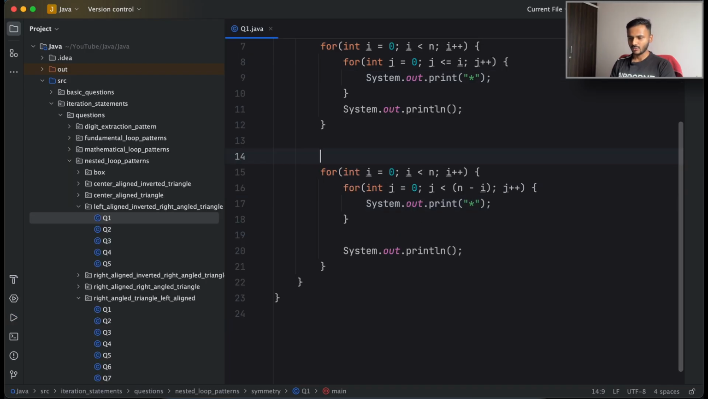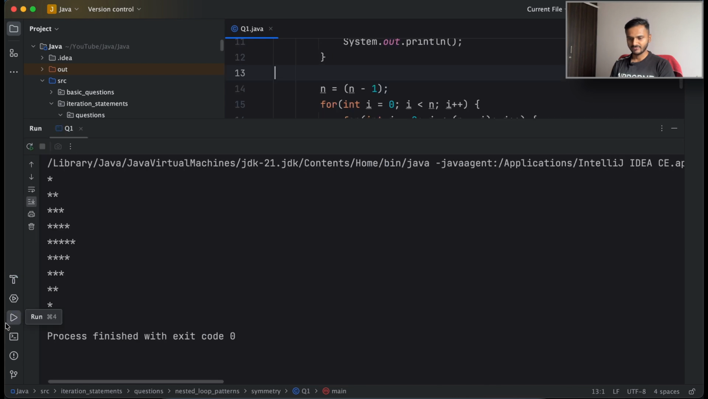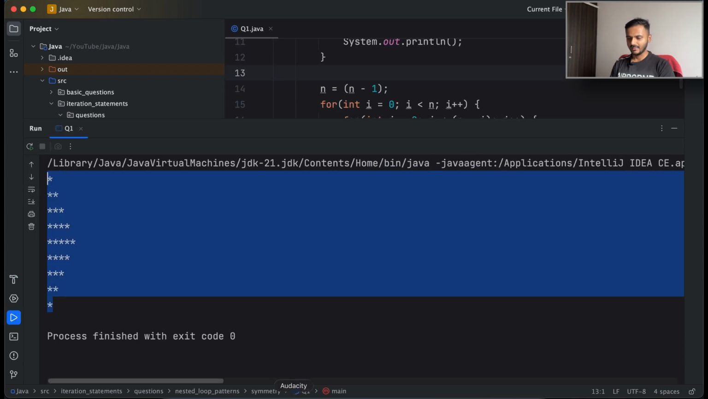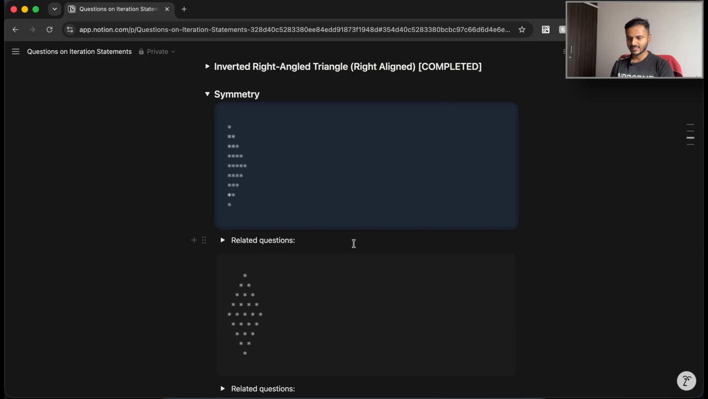And to handle that, all that we will have to do is change the value of n to 4, which is just 1 less than the original value of n, right? In simple terms, it is just n minus minus, correct? So if I run the code now, what do we get? Well, we get this, and this is exactly what we had expected. So this is how we can solve this question. And with this done, let's move on to the next question.